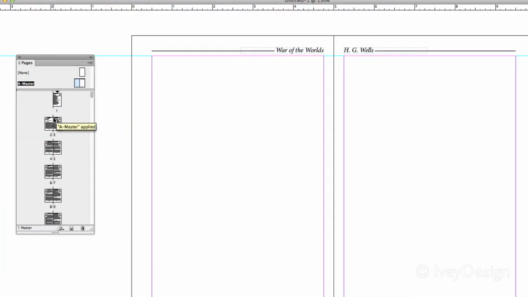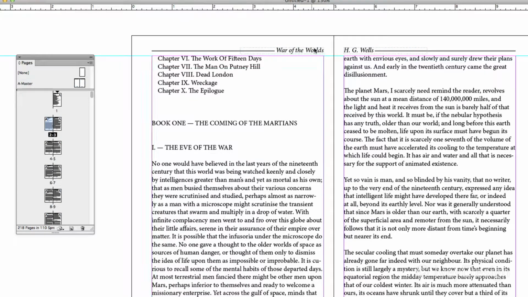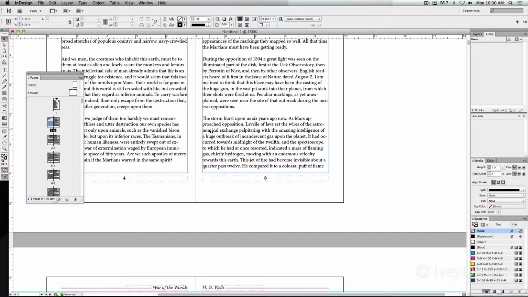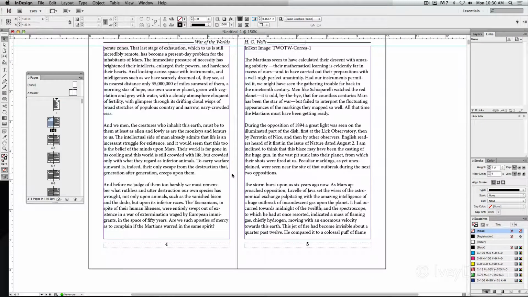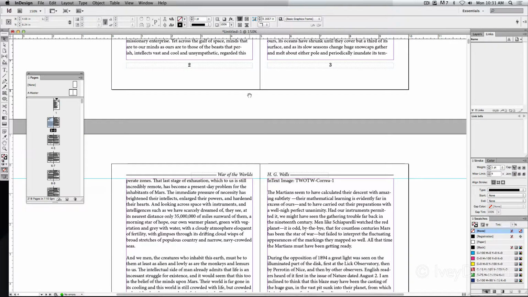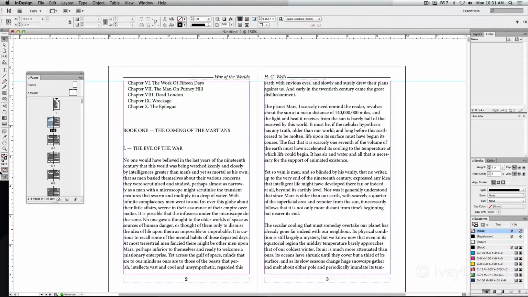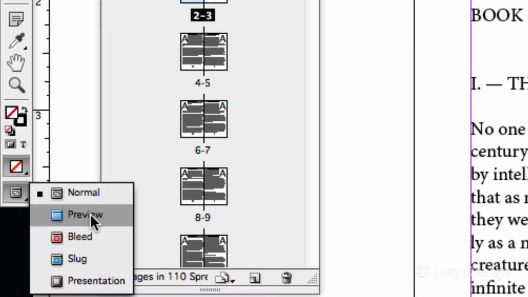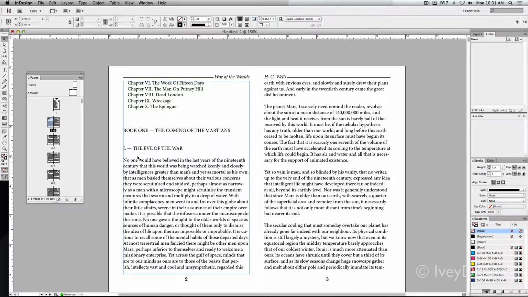When I go back into a normal page, you can see the information is the same on every single page. Later on, like I said, we'll learn how to customize individual pages for different sections that you may have. If you want to preview your document, remember at the very bottom of your toolbox, you can click on this one, go into preview mode, and this will show you what your book looks like without all the margins and guides. You can also hit the W key.